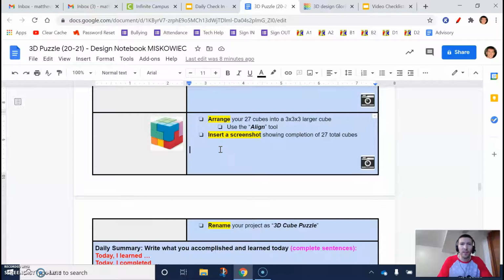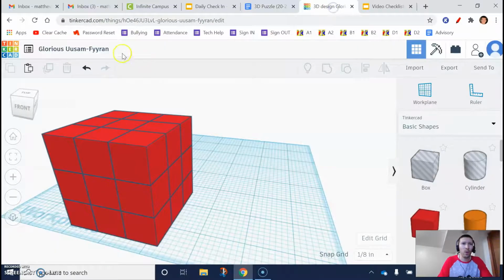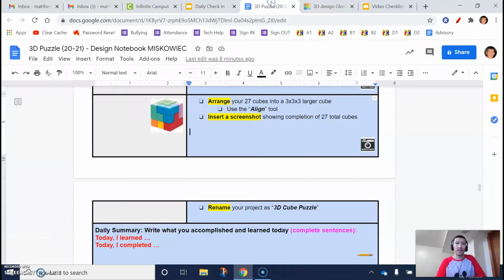The last thing you need to do with Tinkercad here is, right now it has a weird name assigned to this project, and we want to change it to being 3D Cube Puzzle, and then put your last name. And so I have 3D Cube Puzzle Misquick. It should then automatically save.